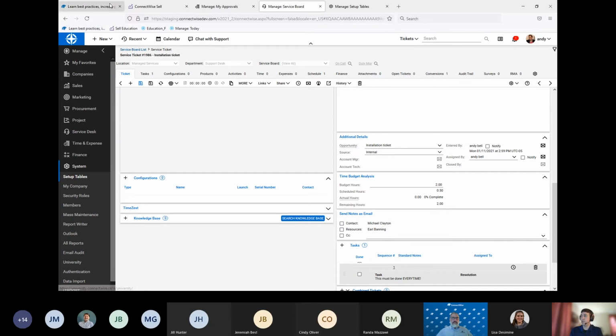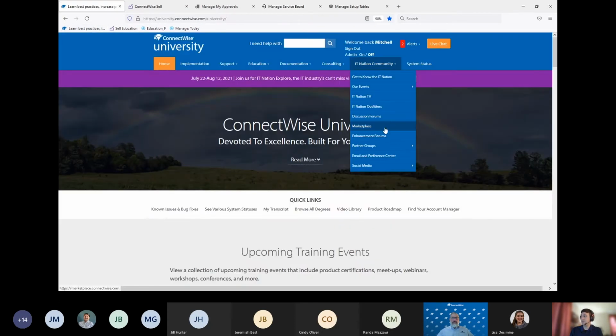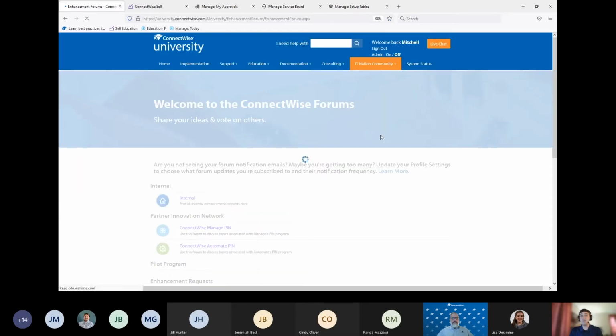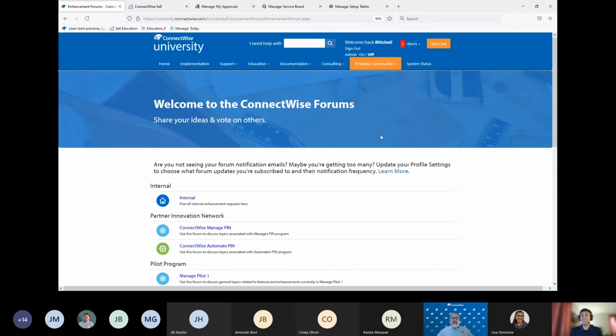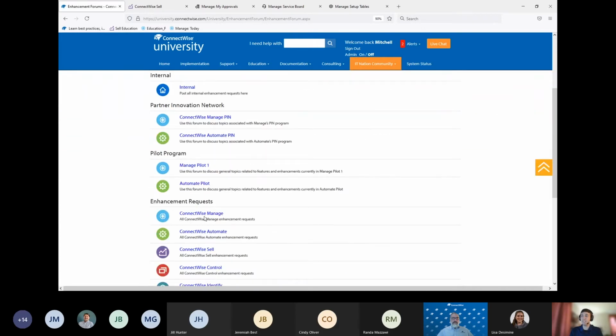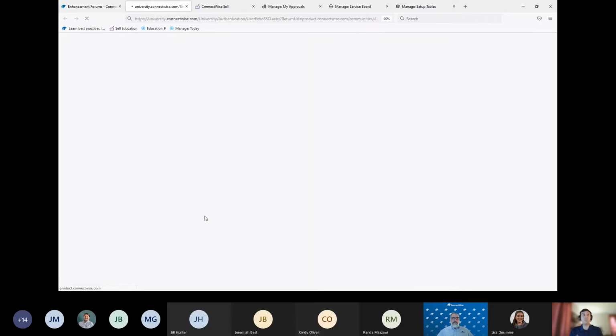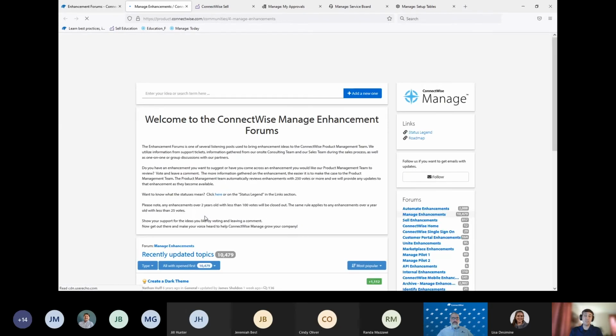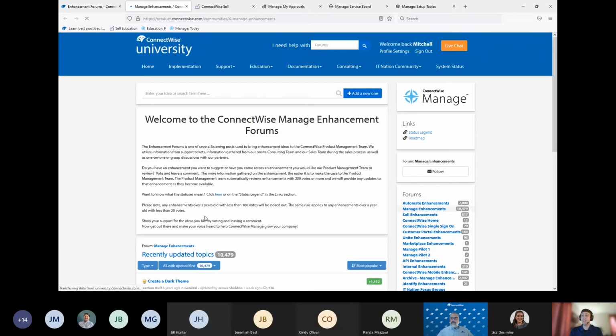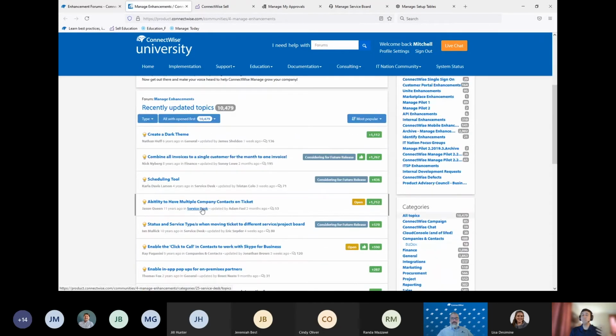Go ahead and show you where they can be found. It can either be connectwise.com/enhancement or over here on the university. This is a tool that we have put together for our partners to let us know what features they want to see, and not only request features, but vote on them as well. So our product management can see not only what people want, but what is most popular. This can help determine what features get added to Manage in the future.